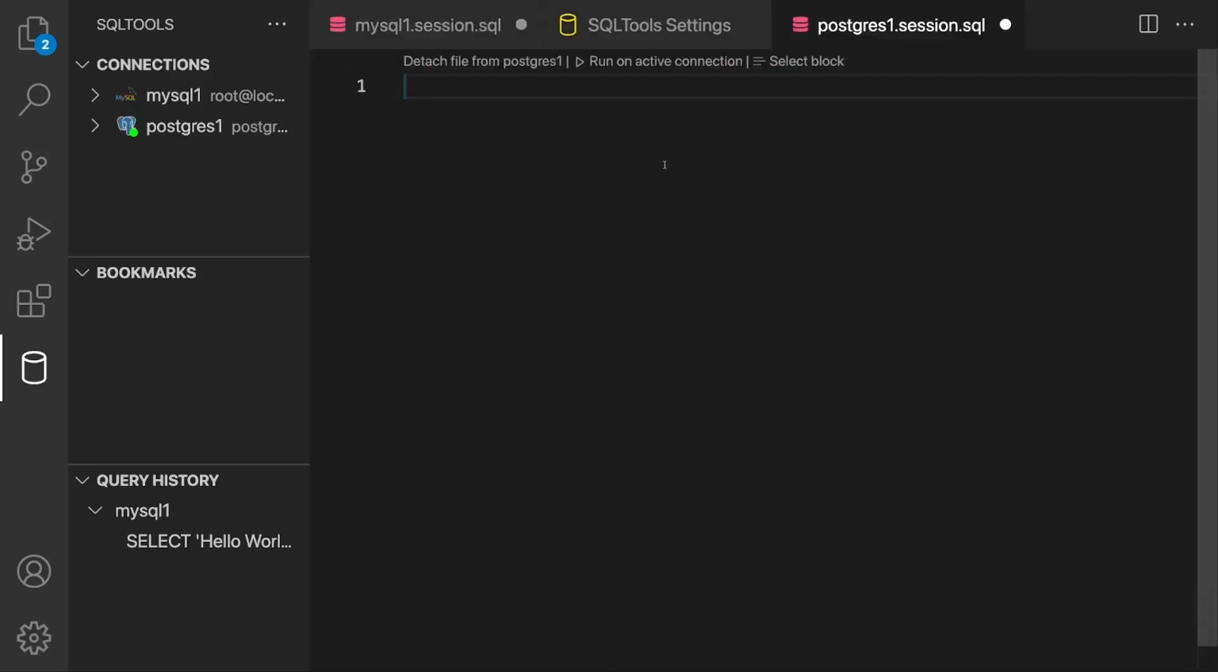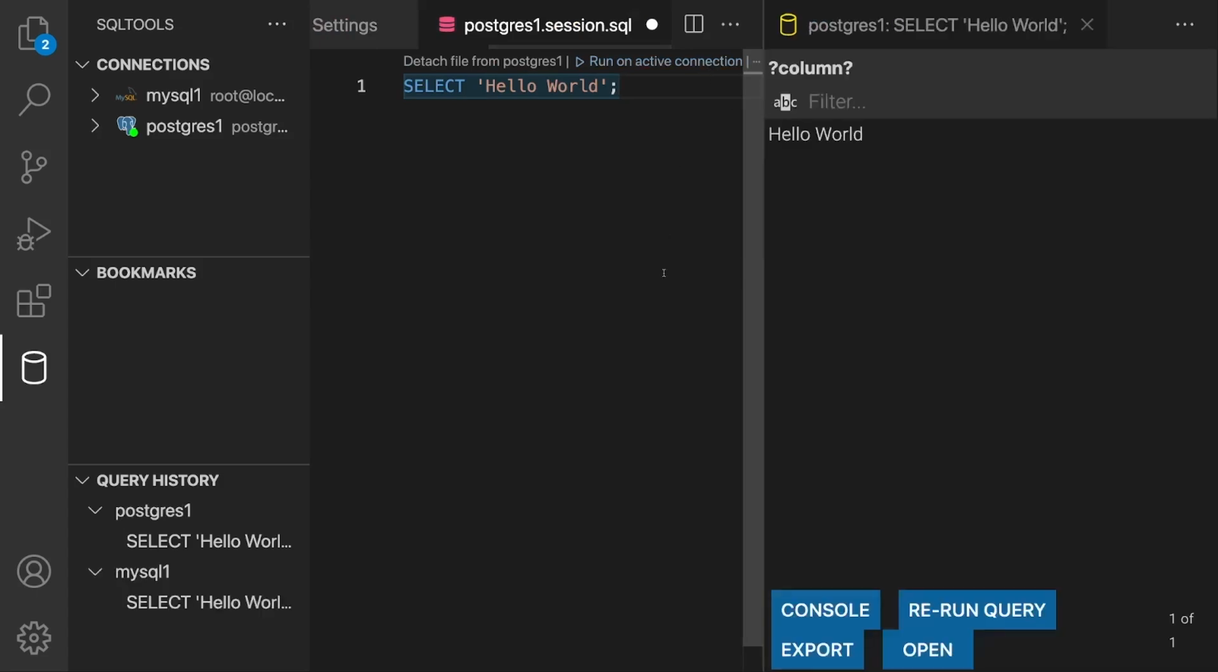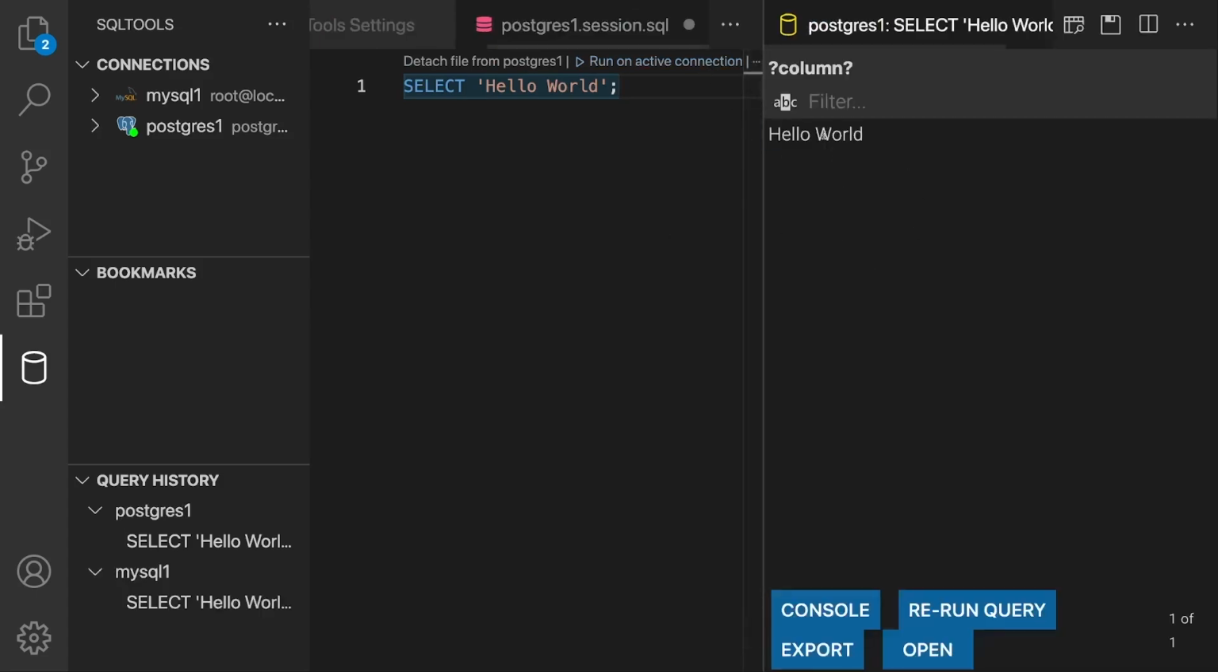And here we can now run queries against PostgreSQL, and you can see in the file name here at the top against which database I'm running commands. So here I can again run select hello world, run on active connection, and here it actually succeeds and shows me this success message because that database to which I connected here, Postgres, actually does already exist on this server. But again, we'll make sure that MySQL works later as well.